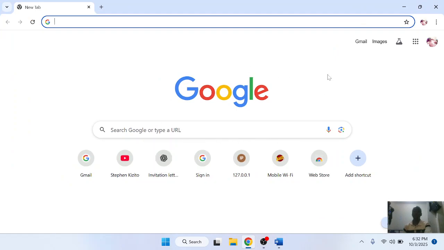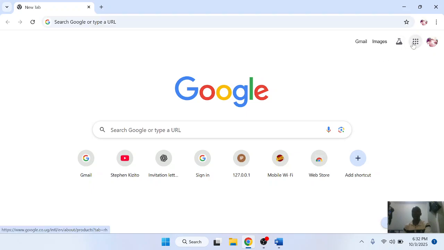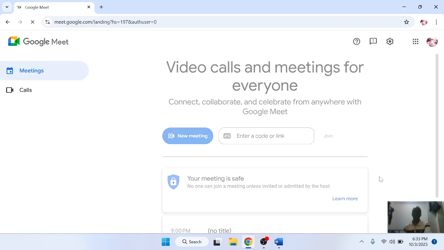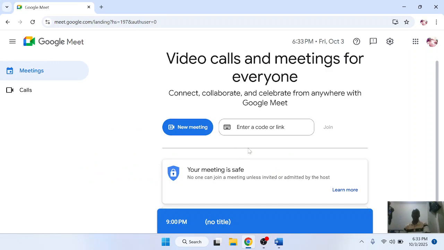And just like in the previous videos, for you to get Google apps or applications, you come here and you left click on it. When you left click on it, you will find Meet here, in the form of a camera. So you left click on it again, and it will display for you something like this. You'll find whether you want meetings or calls, depending on your choice.